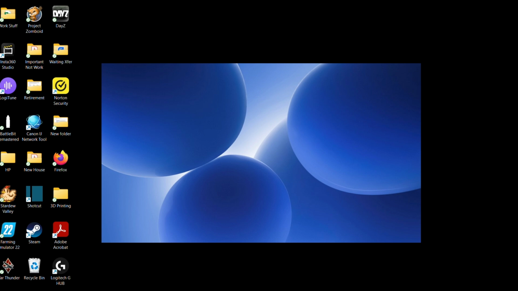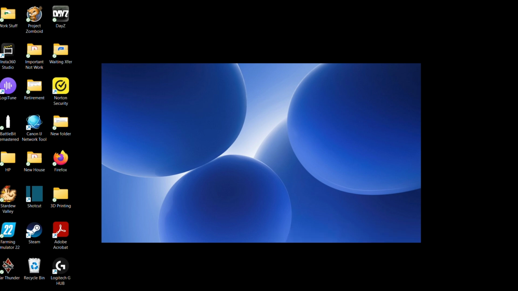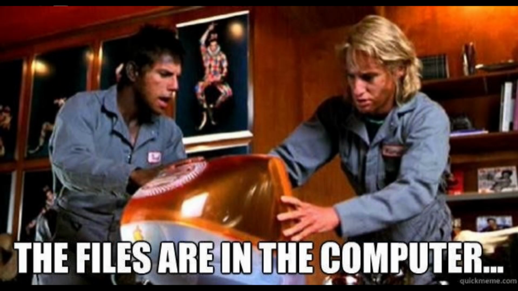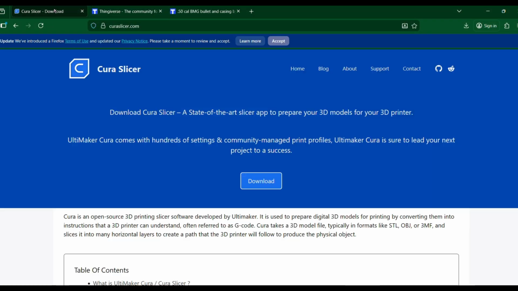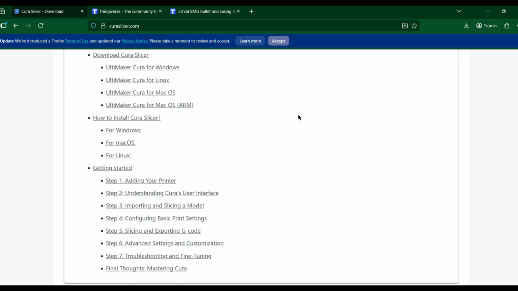Now, the first thing we're going to need is think of this like any other folder or file. We have to translate it. We have to translate what we want to how we're going to have our computer interpret it to our printer. So the first thing I'm going to do here is go to a website, and this is what I use. It's called Cura Slicer, and this is our interpreter.